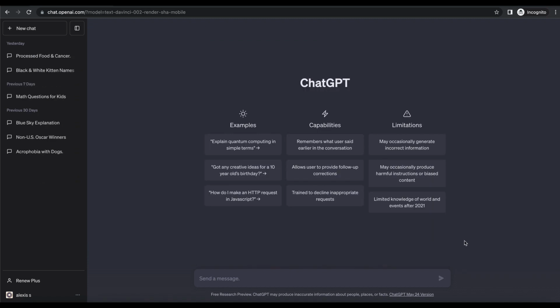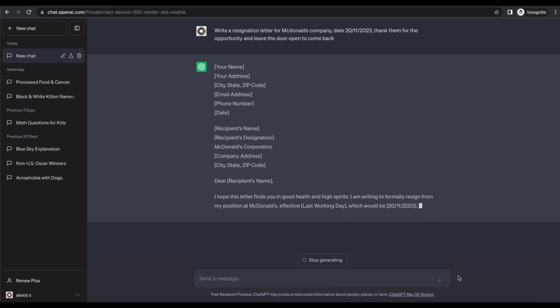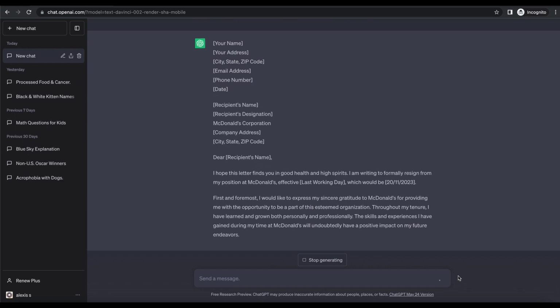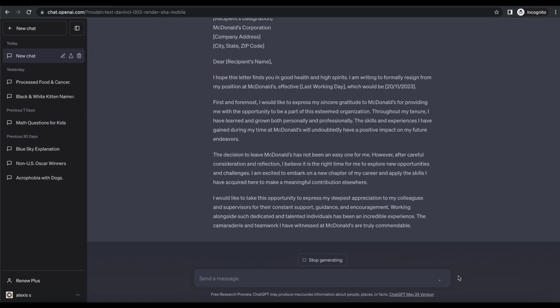For the last example, let's say you want to write a document, a resignation letter. For McDonald's, with this specific date, you want to thank them for the opportunity and you want to leave the door open to come back. It creates the template that you can fill in. Feel free to pause the video and read it carefully if you want to.